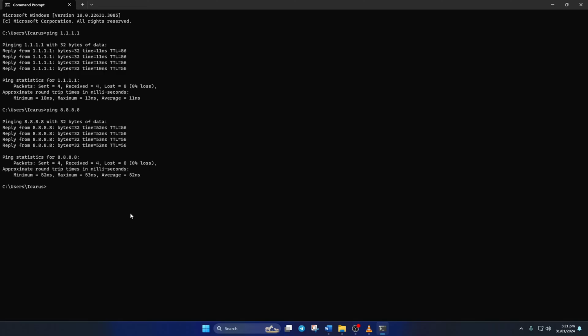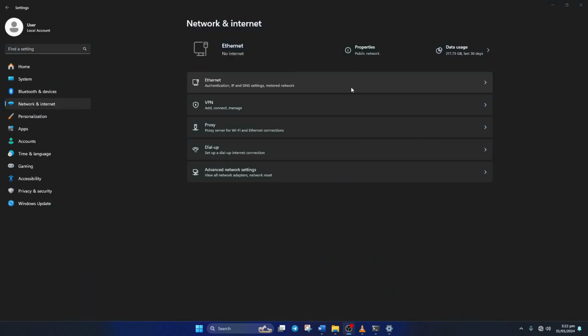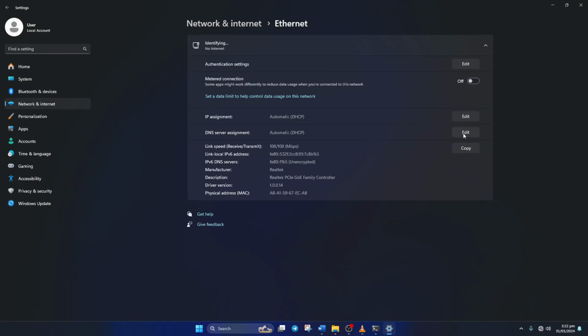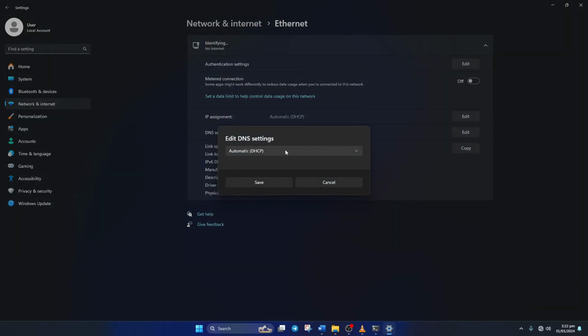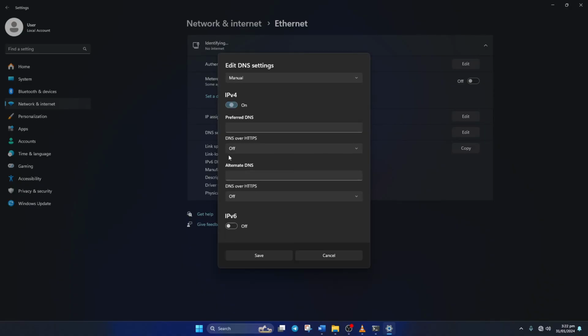After you find out which DNS server has the lowest ping, go to settings and click on network and internet. Then click on Ethernet. Next, click the edit button next to the DNS server assignment. Now, select manual from here. After that, turn on IPv4 if it's turned off. Now, on the preferred DNS box, add the DNS with the lowest ping and move on to alternate DNS.